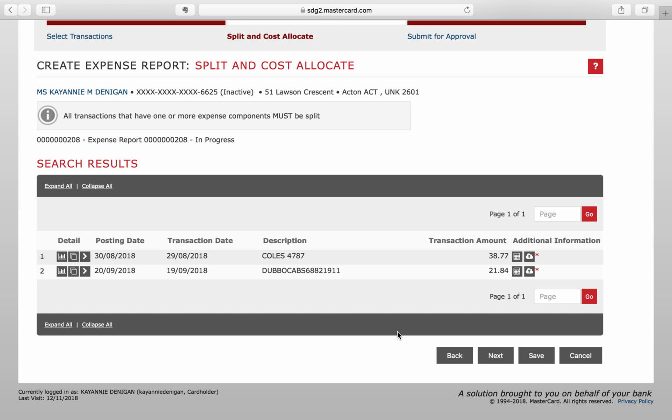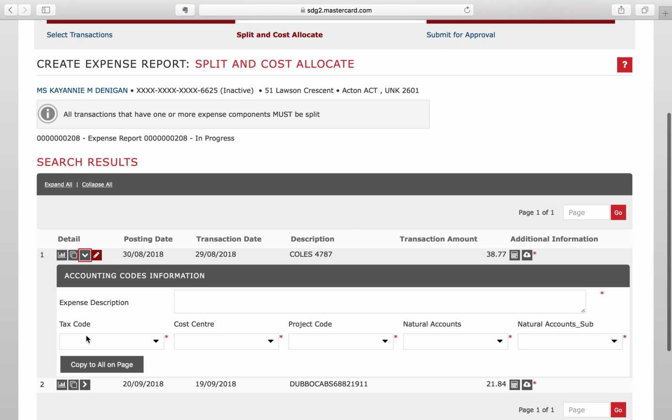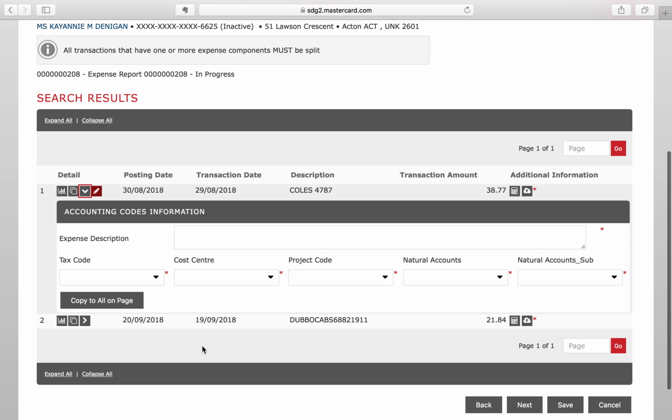split and cost allocate. Among all the icons displayed here, those two are the most commonly used ones. If the transaction cost is shared among multiple areas, please click this icon to split this transaction. If it's not, click this expand button and all accounting information will show up. You need to complete all mandatory fields with the asterisk.